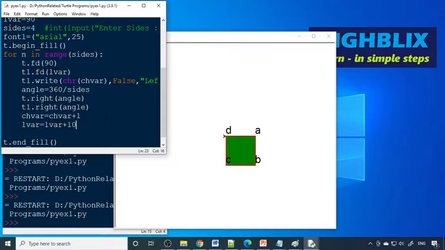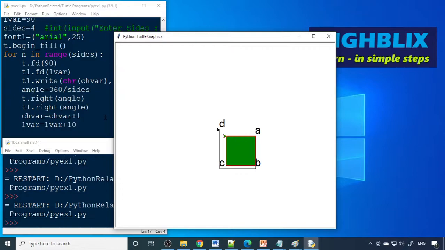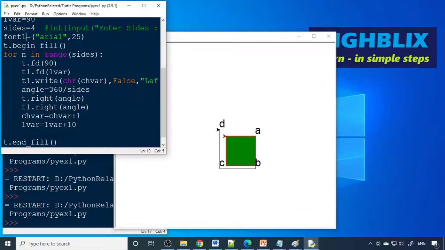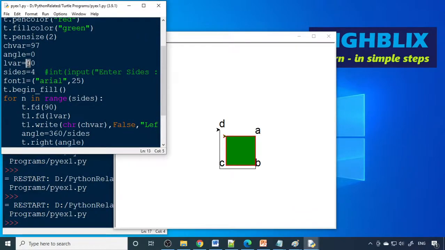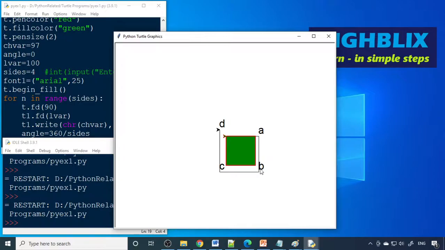Now let's see what will happen. It will draw one more outside rectangle. Fine. So here not incremented, here is incremented, here is incremented, it went out. So in the beginning we'll take it as 100. Now, okay. So A is correct, B is correct, C is correct, D went a little bit up. That I don't want.